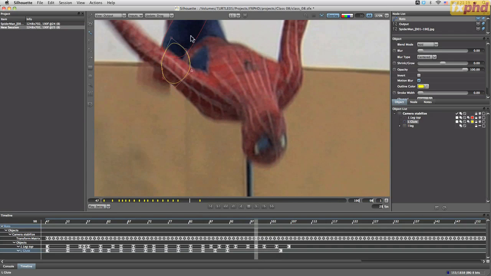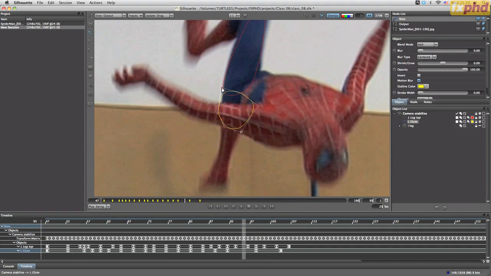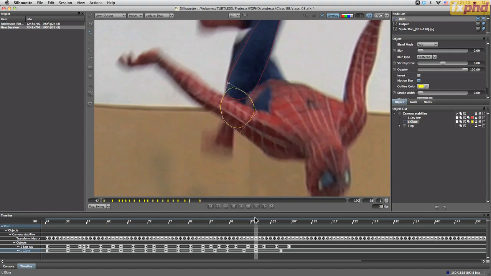Cool, and then here we come in, do our bifurcation. And I can see again that we're going to have to bring our leg over a little bit more.